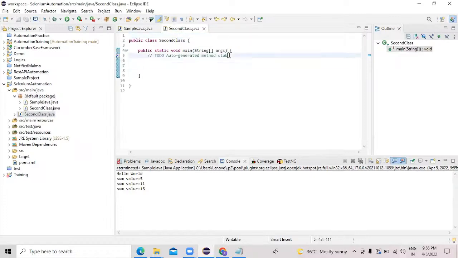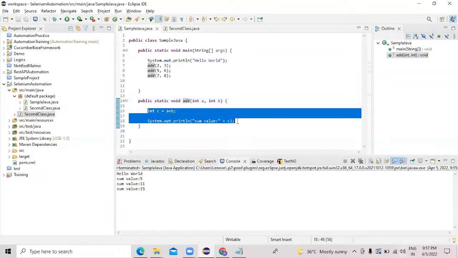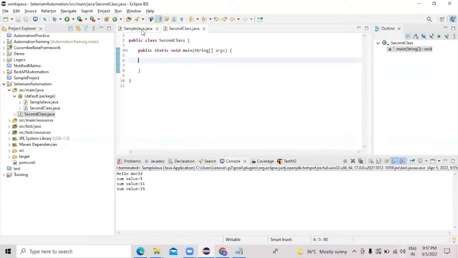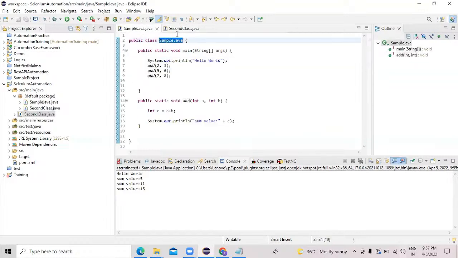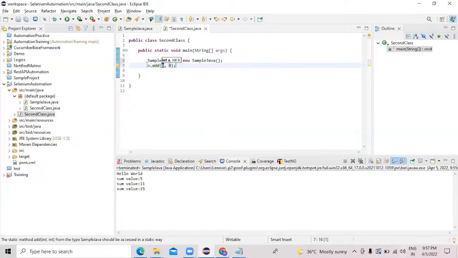So for your requirement, you need to develop the same method, like some addition method. Suppose you have a requirement, even in this class you have to write some addition, but you already have written the add method here, right? So you don't need to write this one again. What is this class name? Sample Java. So what I'll do, I'll say SampleJava, some name equal to new SampleJava, s dot add, comma.